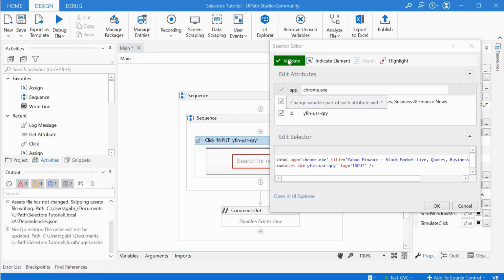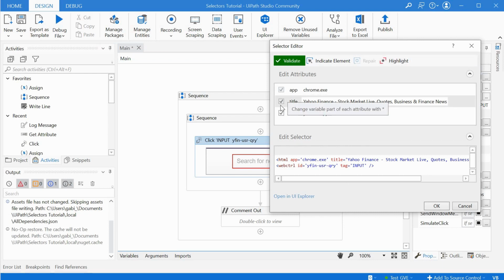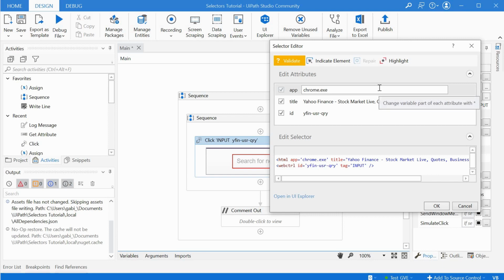Now we have here some options already. We have some buttons up here. We can validate to see if our selector is correct, especially after we make some changes to it. We can indicate again the element or another element to generate a new selector. And we can also highlight the element behind the selector, just to make sure that it will click the expected one. And we can also click or unclick the checkboxes, the different nodes or levels of the selector, and omit or allow some of the information in our selector. And we can also modify our values directly here in the selector editor. For example, something like this, and we can validate again.